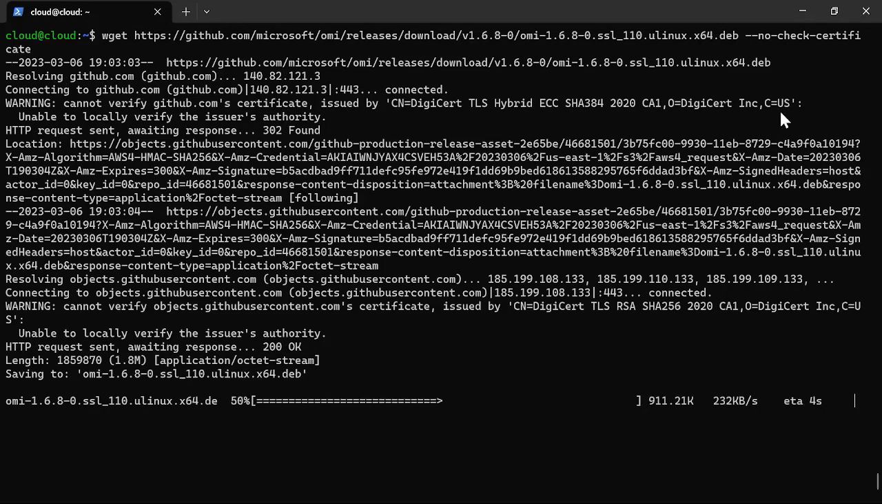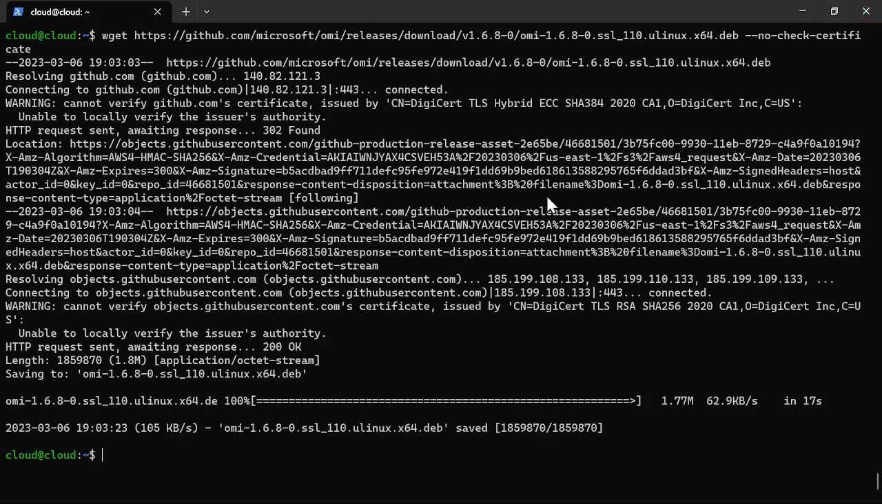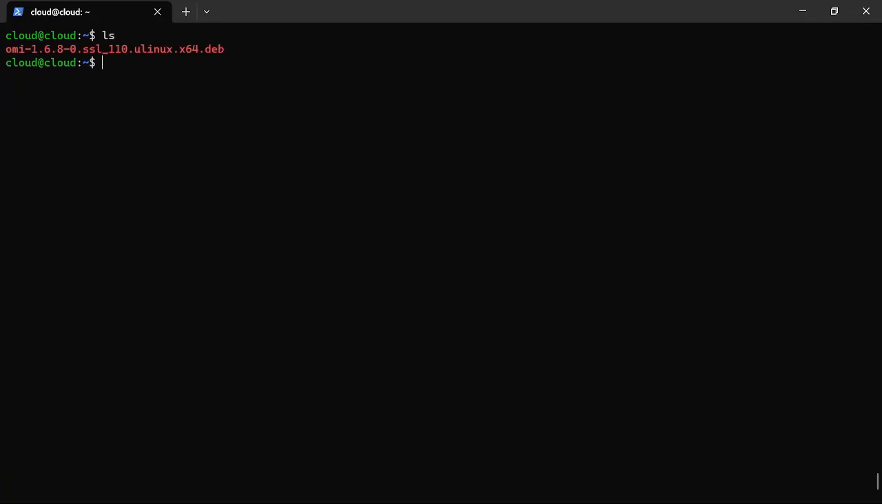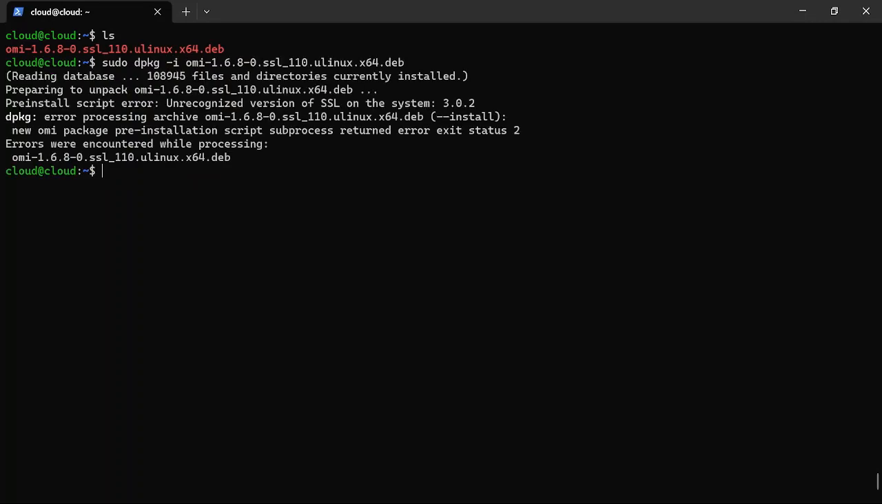So I just told wget not to check the certificate, because HTTPS is over SSL, so it has to check, or it has a certificate which it actually comes with. So I had to tell it not to check the certificate, and here we have Omni. So let's try installing it. So sudo dpkg -i omi, right?